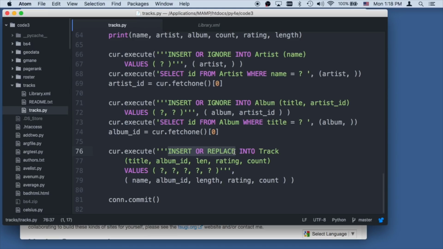Insert is totally standard, but insert or replace and insert or ignore are not totally standard. But that's okay. It works for SQLite, which is what we're doing. And so we have the title, album ID, length, rating, and count. And then we have a tuple that does all that stuff.